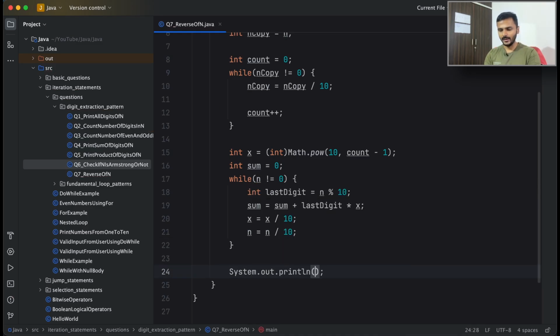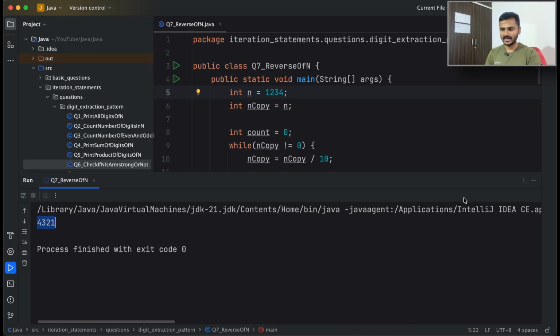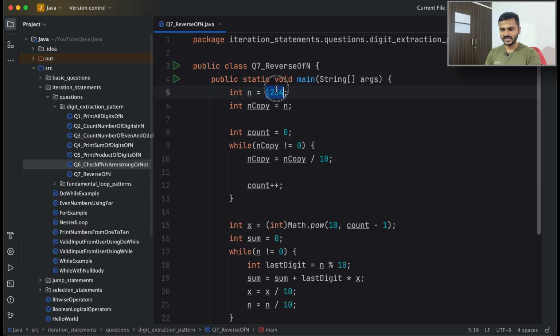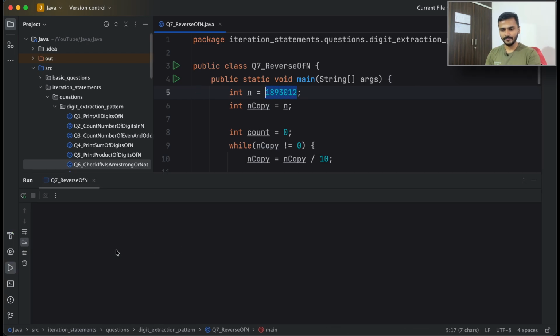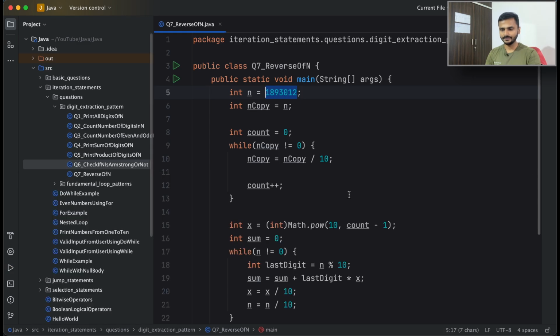Now at the end, if I print sum, this println statement should give me the reverse of the value that is there in n. So if I run the code, I should get 4321, and that is what I'm getting. Now, if I change this to, let's say, 1893012, for example, I should get 2103981. So I'm getting 2103981, which is absolutely correct. So this is how we can find the reverse of a number.